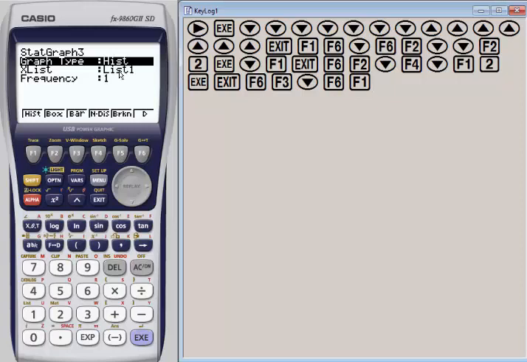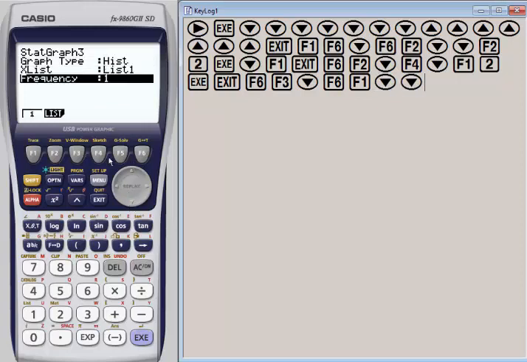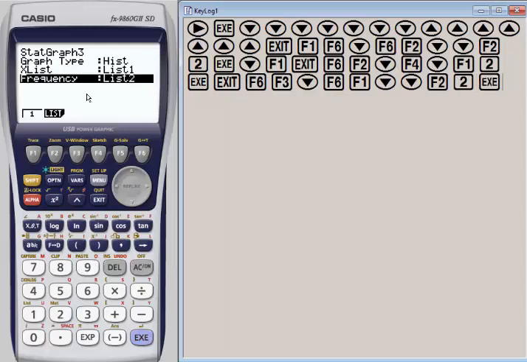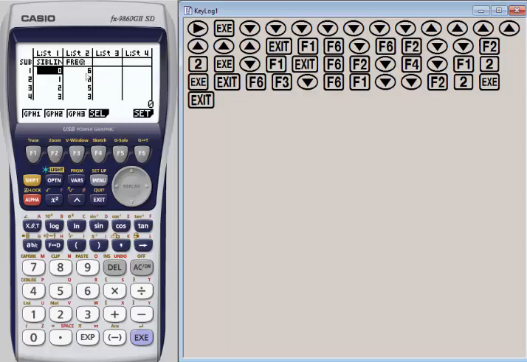List 1 is correct. What is my frequency coming from? Again, we have to change that to be our list 2. Now, if you were using the Prism, you would also have additional resources here where you could change the colors of the bars in the histogram, but we don't have that. We're working with the black and white calculator, so that's not an option. So let's hit exit. We're actually ready to graph.